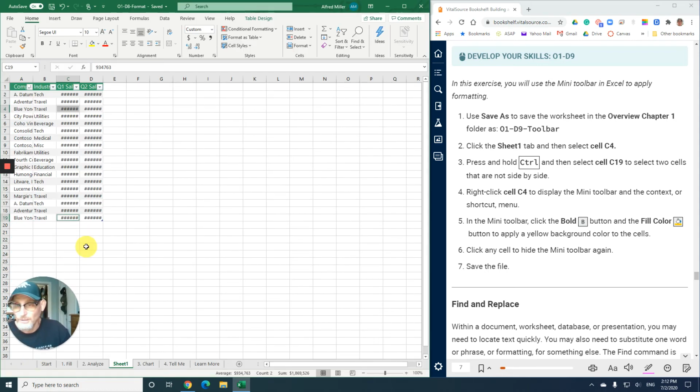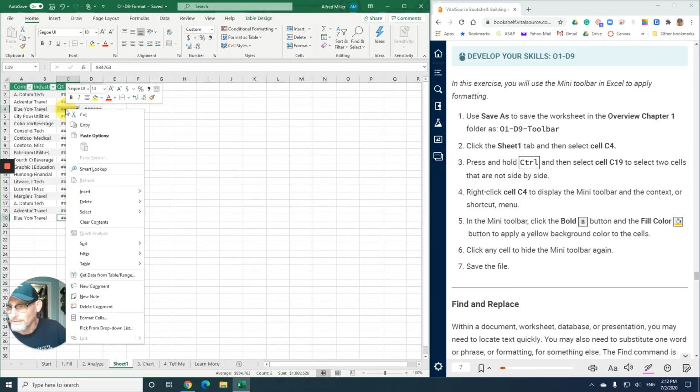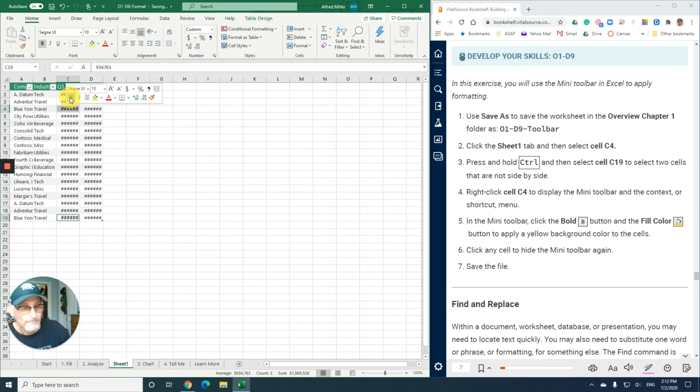They take a second or two to load if it's the first time they're loading. And if you don't see it, you can always right-click. So I'm going to right-click just to expedite, because it does say to right-click. I apologize. Right-click cell C4. This is the mini toolbar they're talking about. And it says click bold on the mini toolbar, the B.